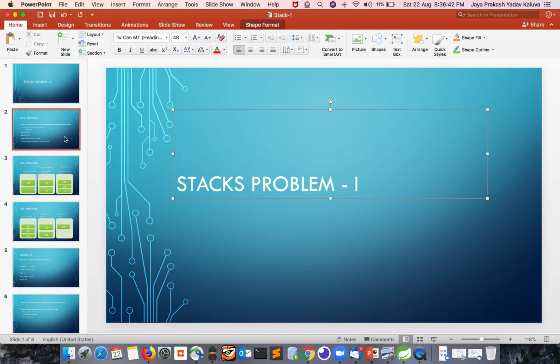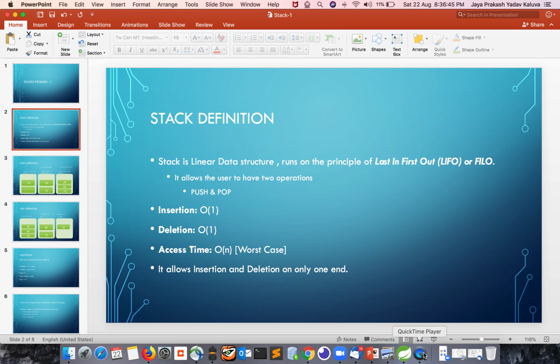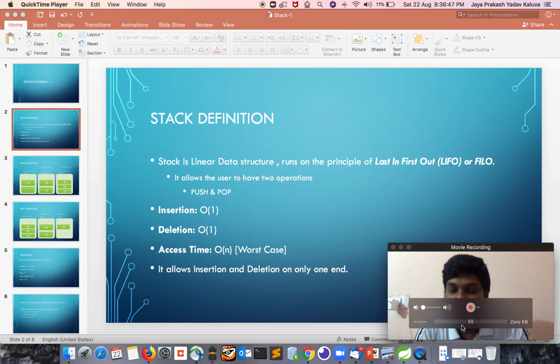So let's begin. A stack is a linear data structure. Everybody knows that it is a sequential order, so we perform the push and pop in sequential order. It runs on first in, first out. Whenever we push an element into a stack, the first element goes last. It's like a plate: whatever plate we keep first can be taken out last. Same principle on the stack.